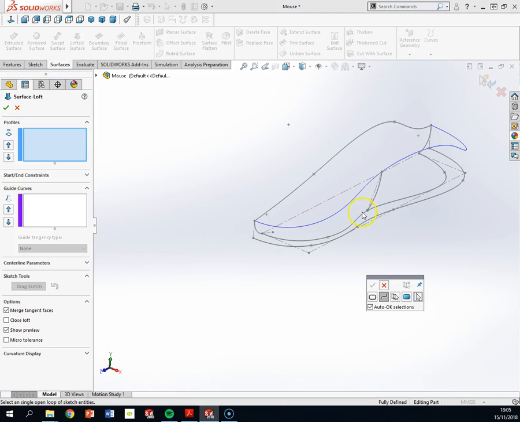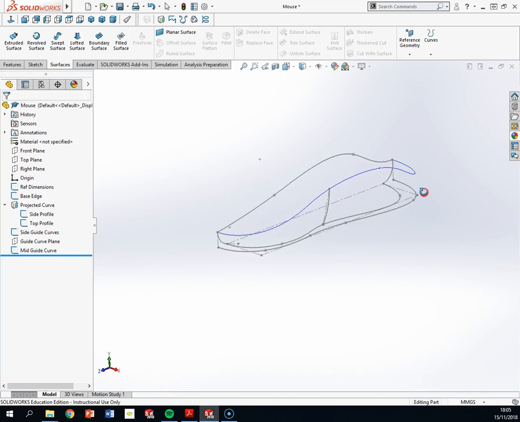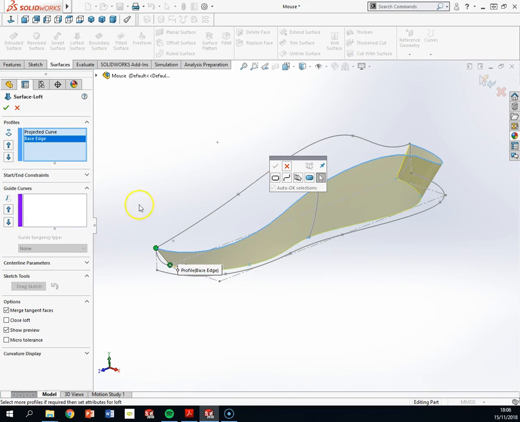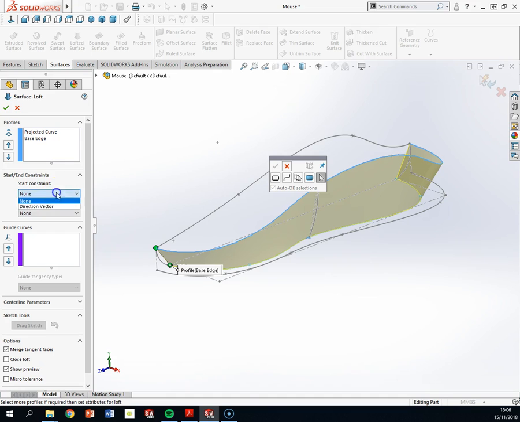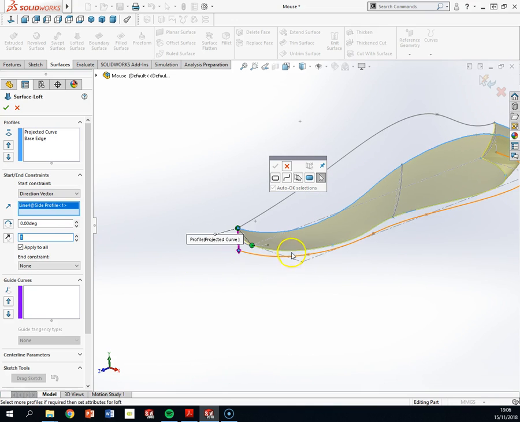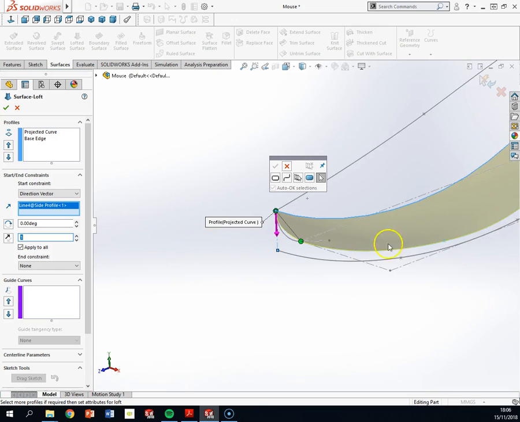Surfaces, lofted surface, bottom to top. Now this is weird here because it's not letting me choose the curve now for some reason. Okay, so if this doesn't happen for you, go to this arrow here and select that way. Okay, that's fine. Now my start constraint, that's the projected curve. Now that's the one that I want to have the direction vector. So there's direction vector selected, and I'm going to use this as a direction vector. Okay, so just as it transitions towards this curve here, it's going to follow the angle of that line there.